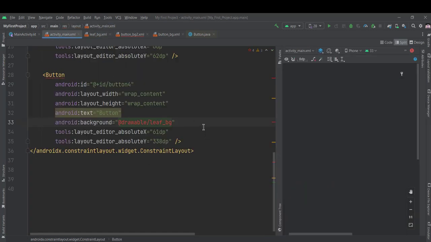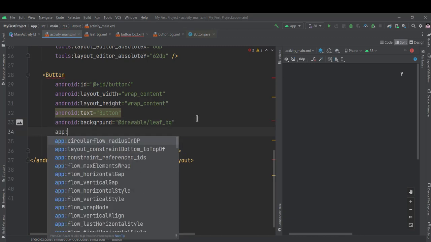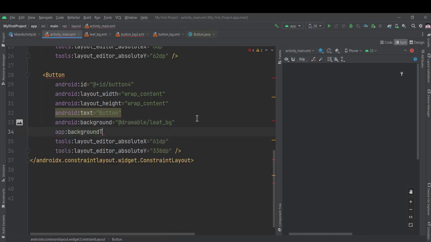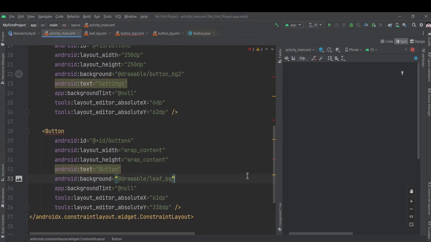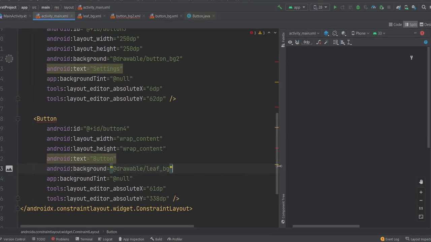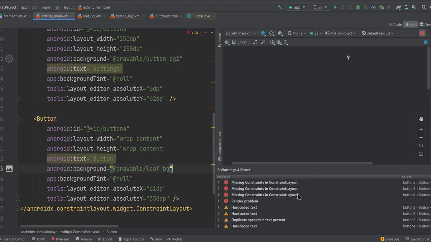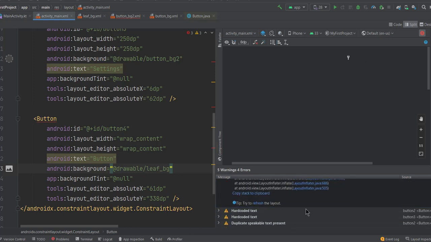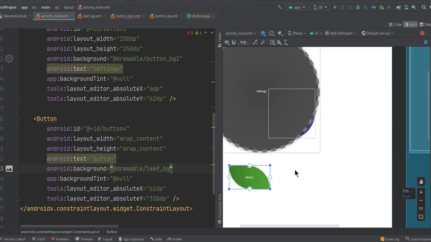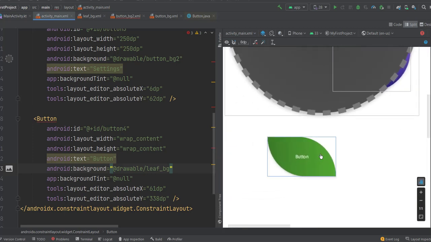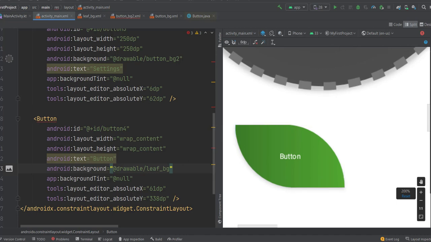Let's go back to the main activity, and always don't forget the app background tint equal to the null value. Now the preview of your layout may just not show the actual output. So for this, go to this warning icon right here and click on the render problem, then click on refresh, and it will just refresh your layout. And as you can see here, here's our leaf background applied to our button.